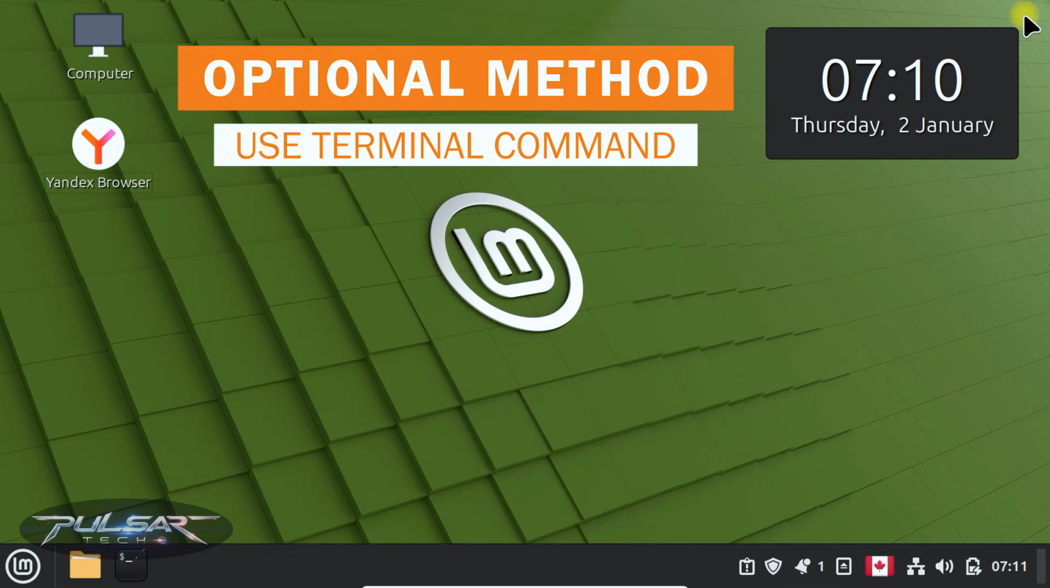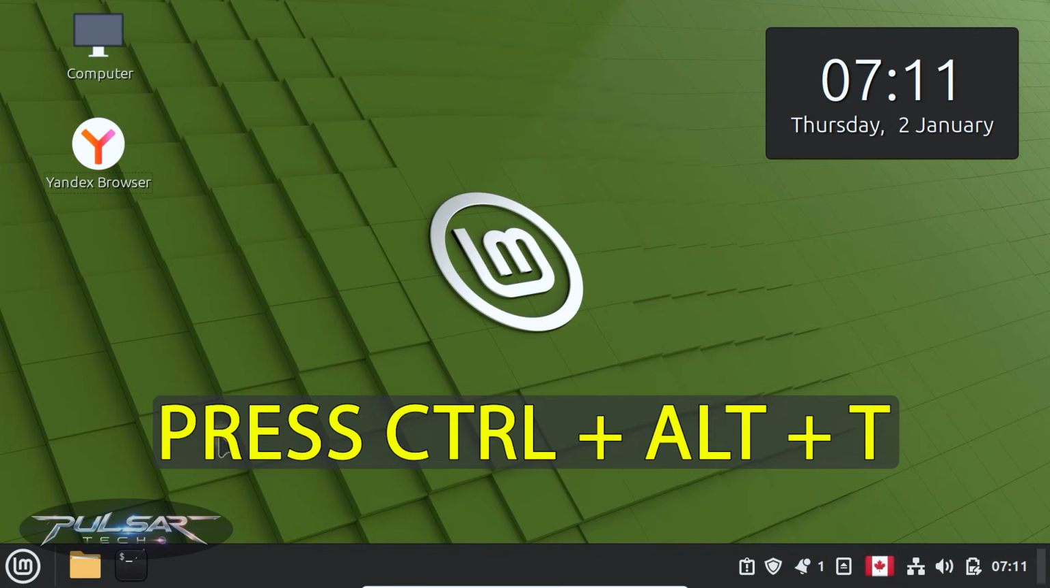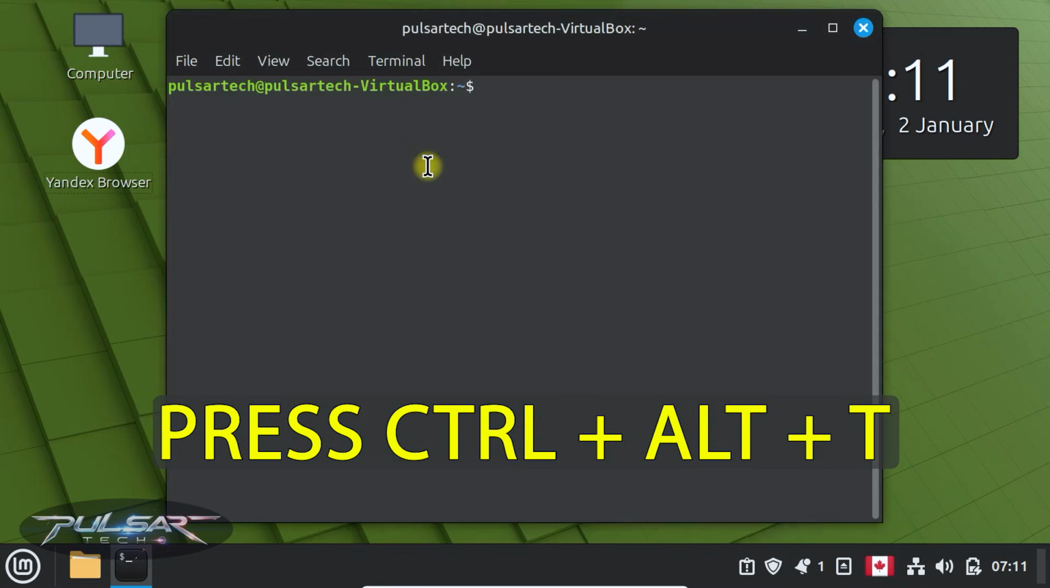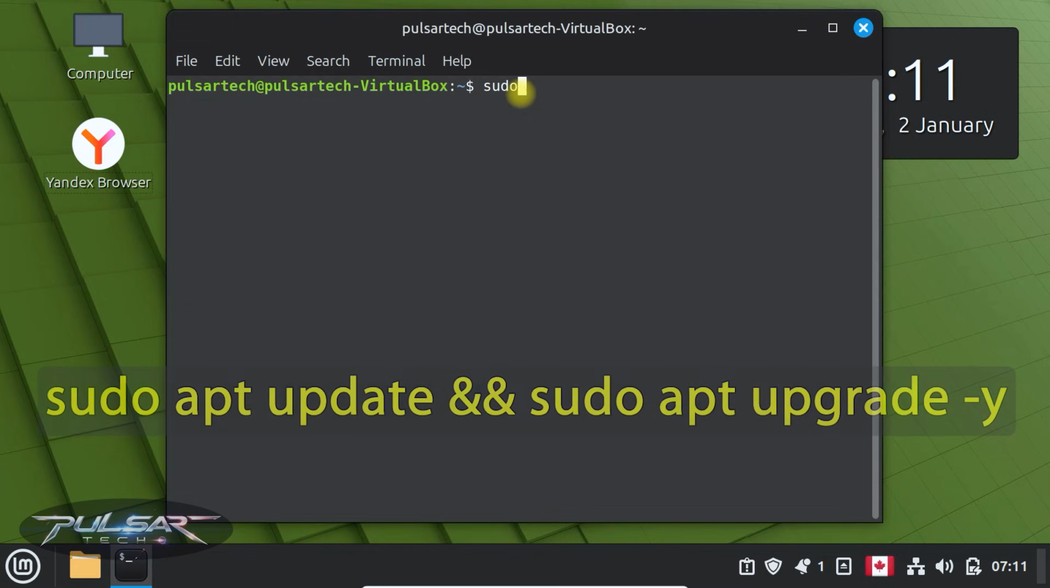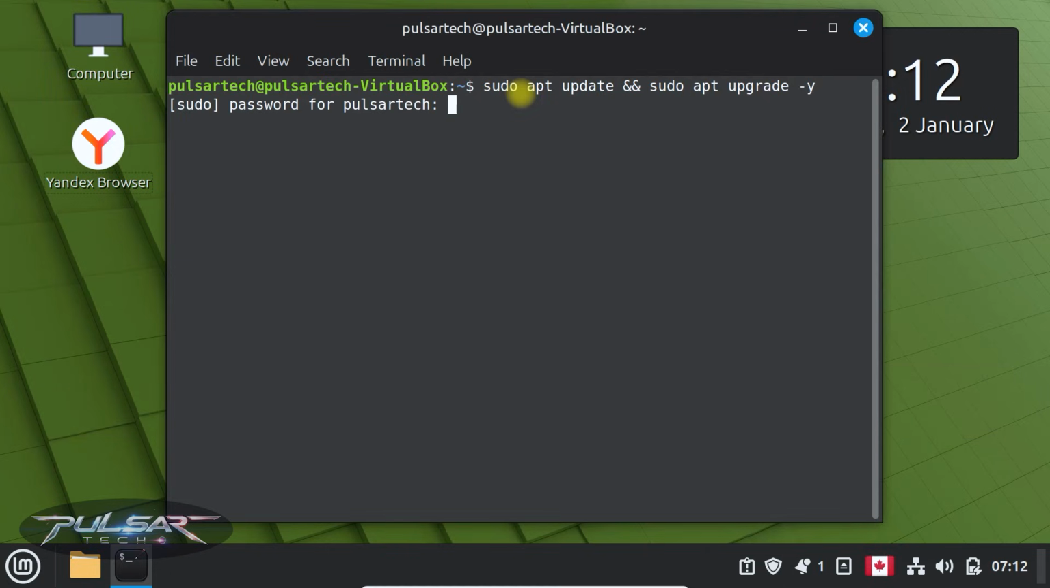Optionally, you can use the command line. For that, just open the terminal, press Ctrl+Alt+T, or use the icon on the taskbar at the bottom, and then in the command line, just type sudo apt update, sudo apt upgrade -y, and then press enter. Enter your password to authenticate this action, and press enter.